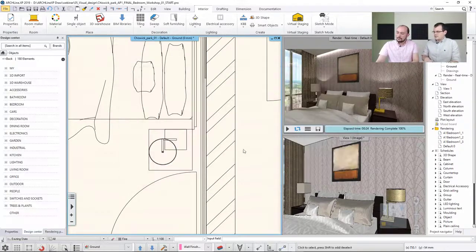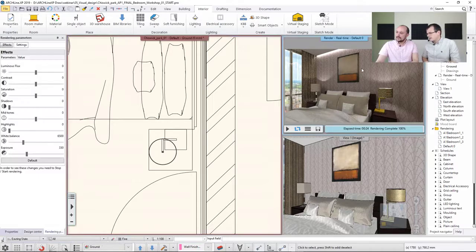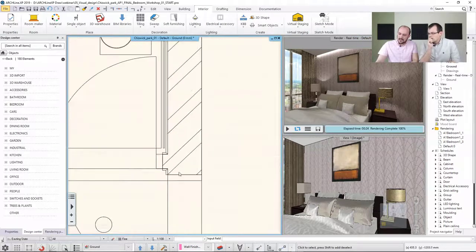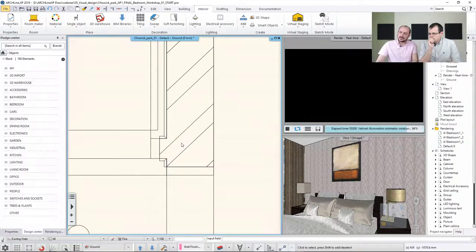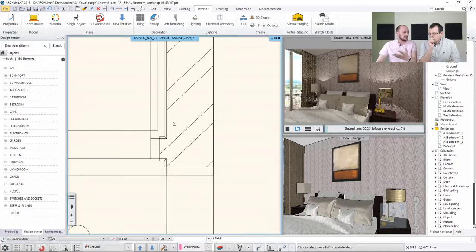So we have placed this lamp. What's next? We see an LED element up there, an LED strip. This LED strip here is actually this one here on the drawing. So let me erase that for a while, so I will be able to show you how you can create one.